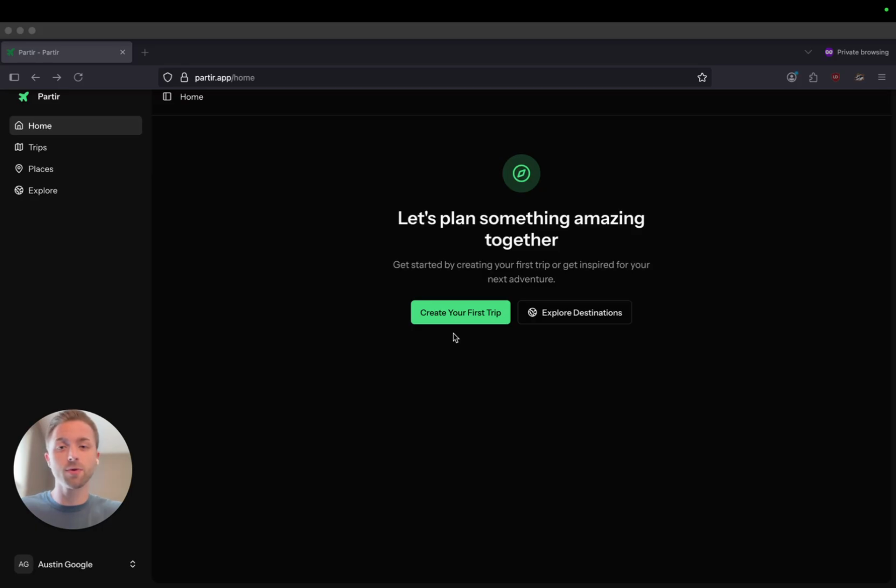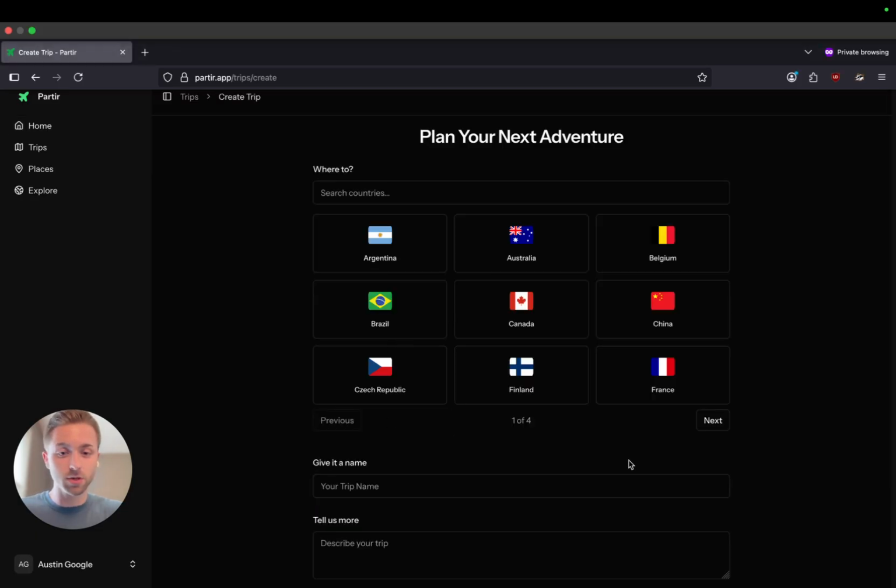Today, I want to walk through how you can create your first trip and how you can get started planning it as well. So whenever you first log in to Partir, you'll be brought to this home page. You'll be given the option of creating your first trip if you know where we're going to go. If you don't know where we're going to go, you can explore some destinations. Today, we do know where we're going to go.